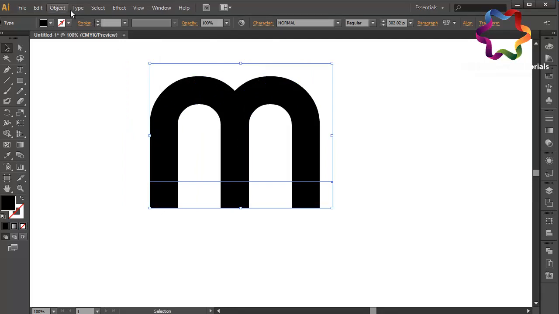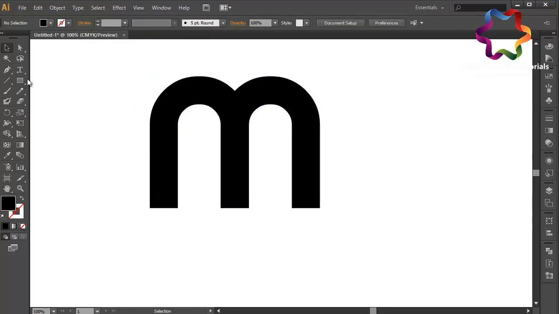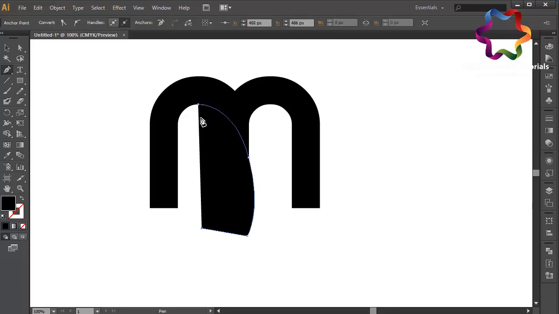Now I will convert this letter to outlines. Click Type and select Create Outlines. Alright. And now I will click the pen tool to make this M look 3D. You can follow me.